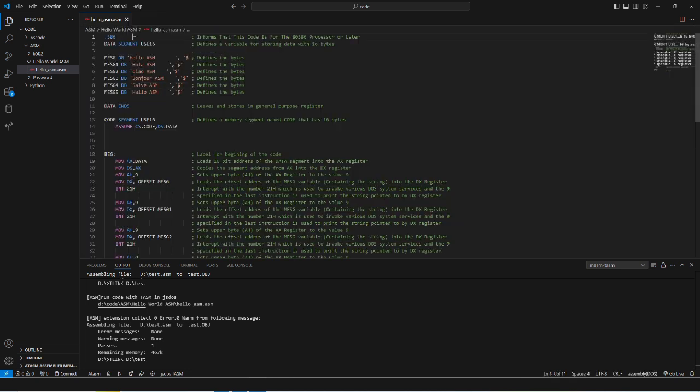So this informs you that it's for the 80386 processor. We have a data segment that covers this here, and we're defining the bytes inside of the data segment. Then we're defining our code segment and including data in there. Then this is the beginning of the code.